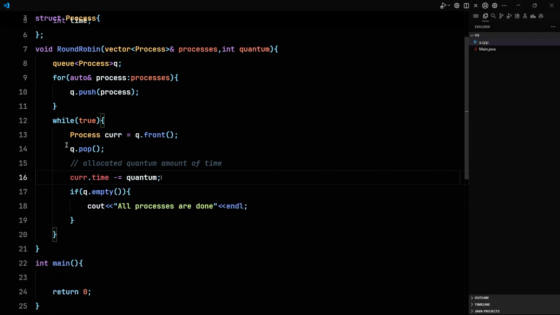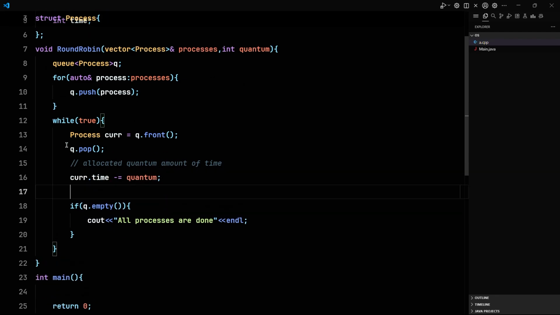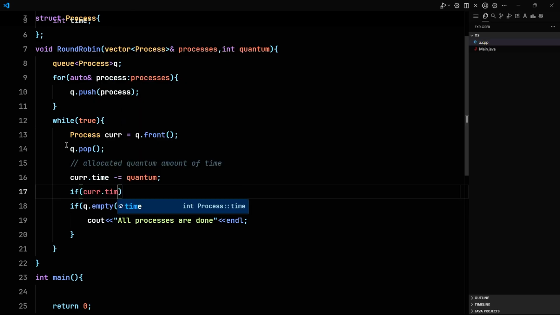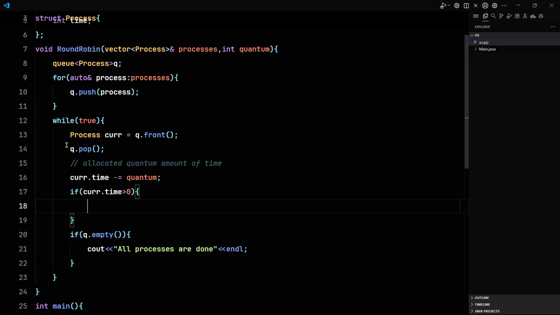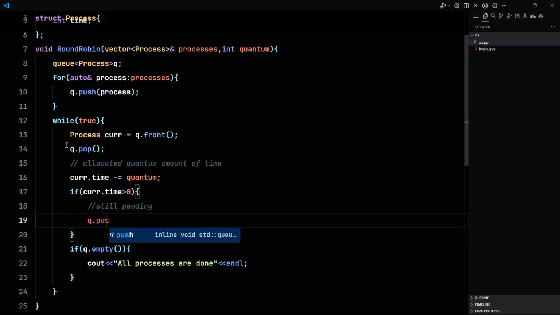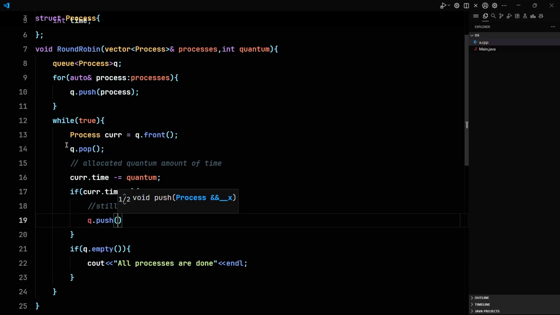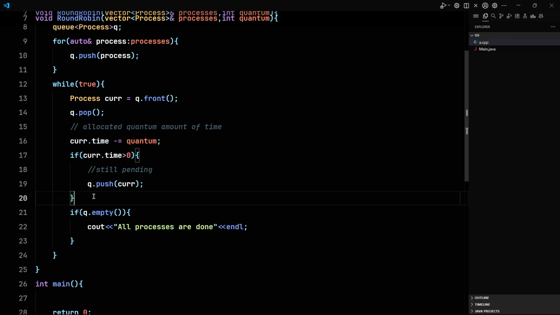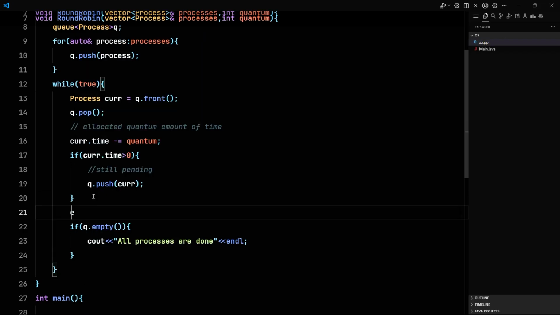Alright. So if my required time is greater than 0, that means that particular task is still pending. That means it should still be in the queue. Q dot push that particular task with updated time. We have updated the time here. So with updated time, we'll be pushing the same task to the queue.